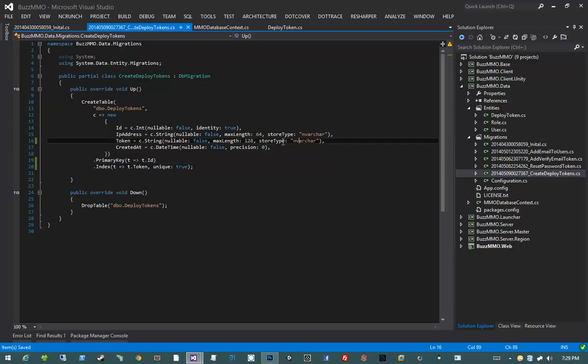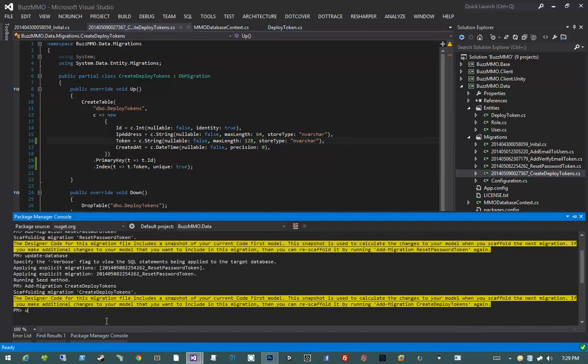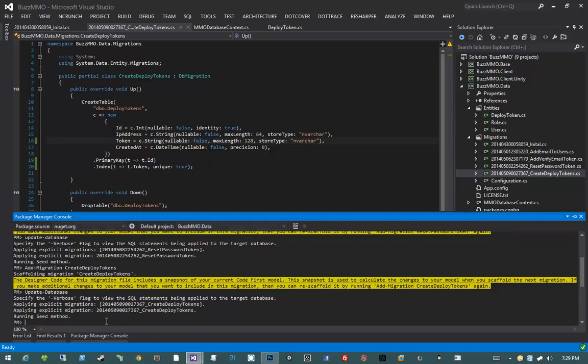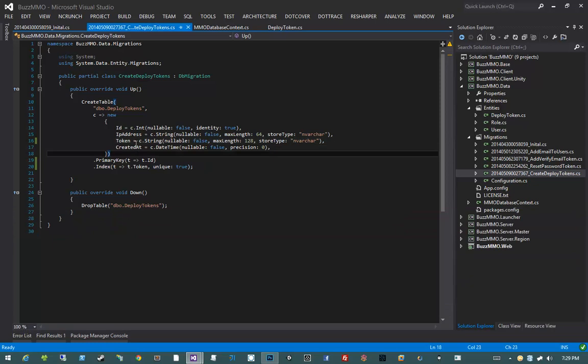So now that I've modified the migration in the way I want to, I'll open up my package manager console and type in update-database, hit enter. So again, I don't know if I went through why we're doing this as much as I should have. What we're going to do as an admin is we're going to create a new random deploy token in the admin, and then we're going to paste it into our CI server. And then when our CI server deploys a new launcher or client, it'll take that token and use it as part of the request to validate the authenticity of that upload for the launcher or for the client.